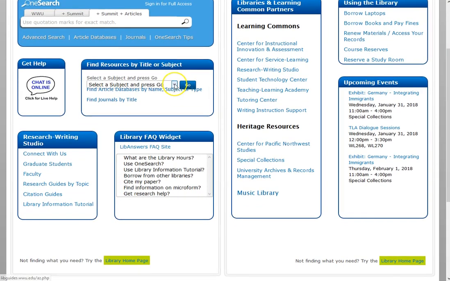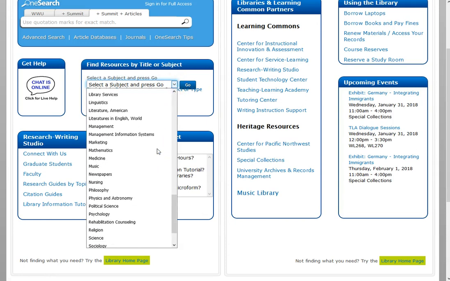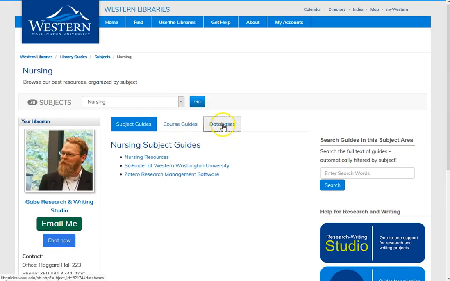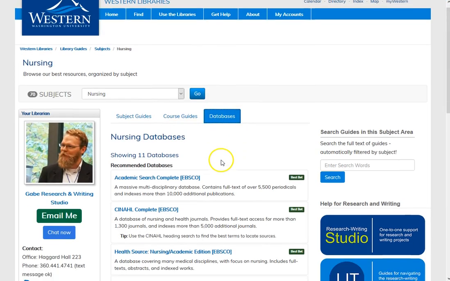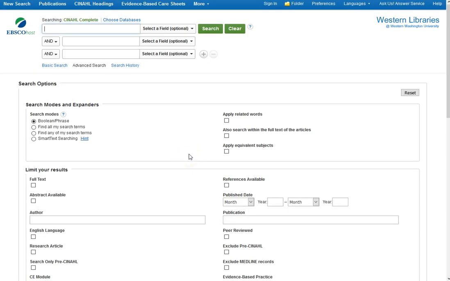here I'm going to get to the nursing resources by going to nursing by subject. And once I get to this point, I want the databases tab so that I can get access to those resources. And so I have my link to CINAHL there. And in this particular instance, what I'm going to be doing is taking a different approach. I'm not going to be doing a keyword search as my way of starting broad and then kind of focusing in.